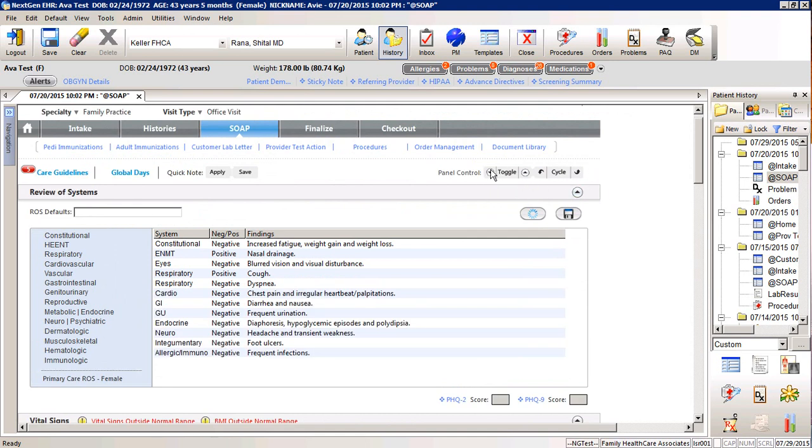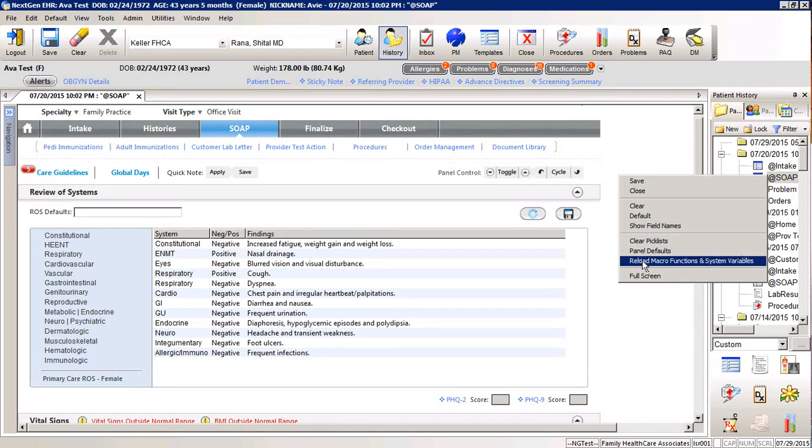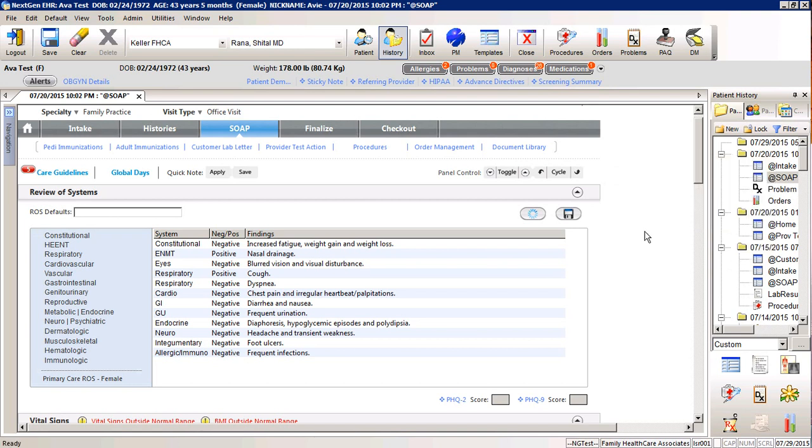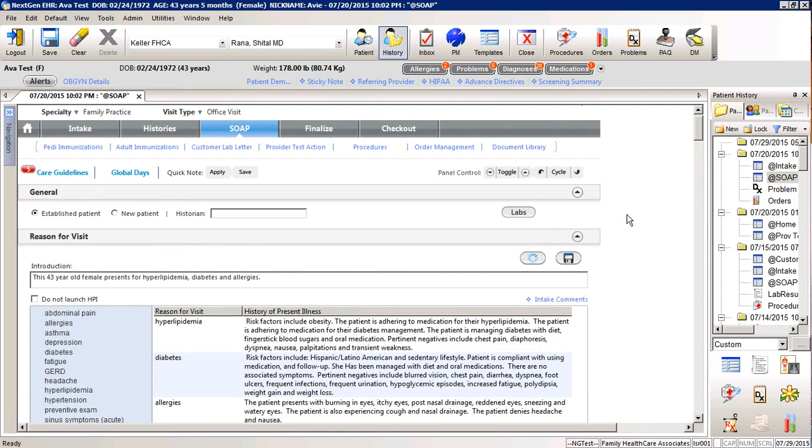You do have the ability to set whether you have it in a collapse mode and the order for your panels. That's set up on an individual user basis. Whatever you select will hold and maintain as you open from patient to patient. By right-clicking my mouse, I'm going to go ahead and set it back to panel defaults as set by NextGen.